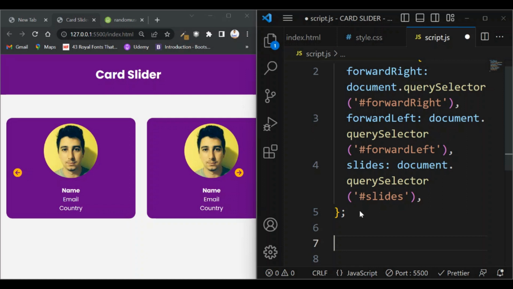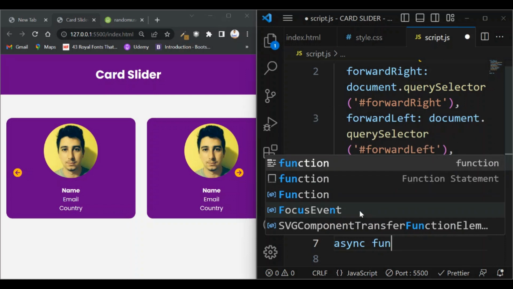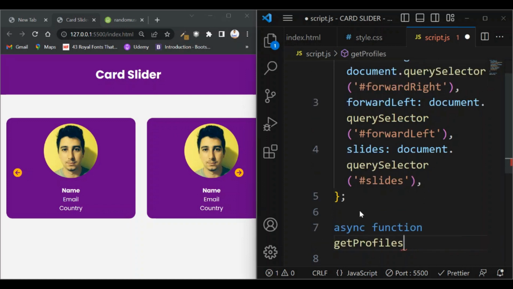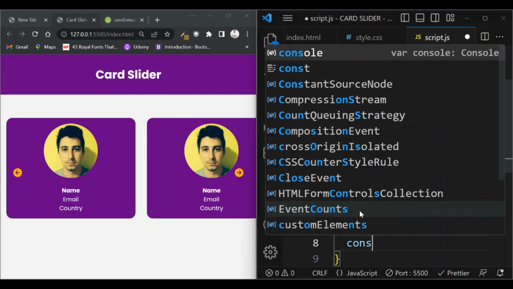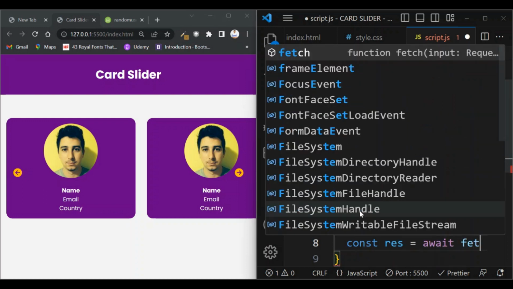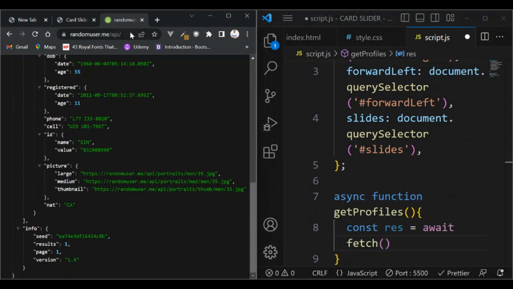So the next thing I want to do is to make a request to the randomuser.me API and get the data. So I'm going to use async, and I'm going to say function, I'll call it getProfiles, and I'm going to say const res, and I'll await fetch, and I'm just going to copy the URL, paste it.